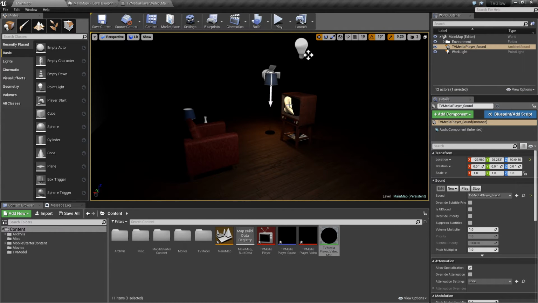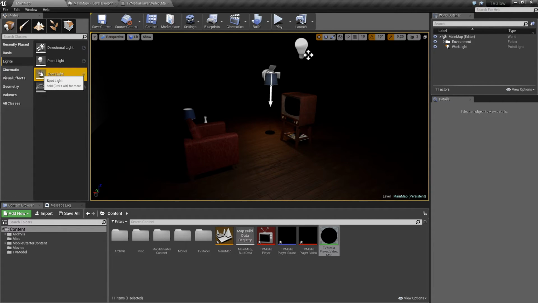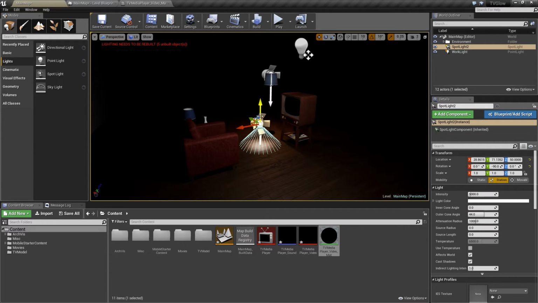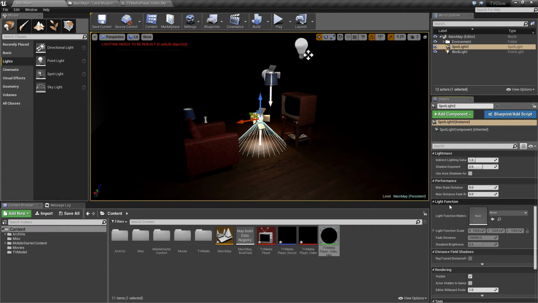I'm going to go ahead and delete the sound actor from our scene for the rest of the video, just so I don't have to talk over the audio. So to start building our TV glow effect, I'm going to grab a spotlight and add it to our scene. If we take a look at the details panel of this spotlight, you'll notice a section called Light Function. A light function is a special type of material that can be applied to a light and changes the way a light affects the environment.